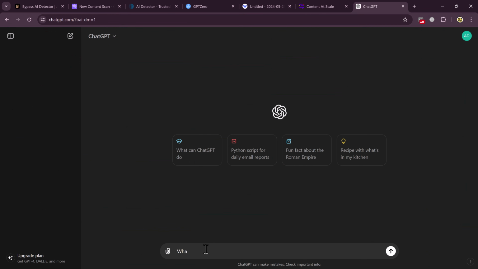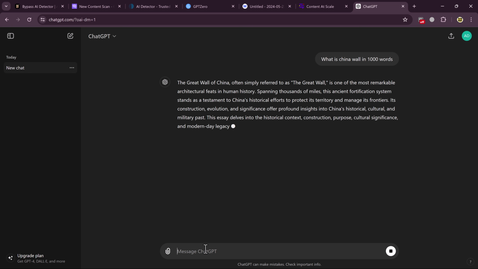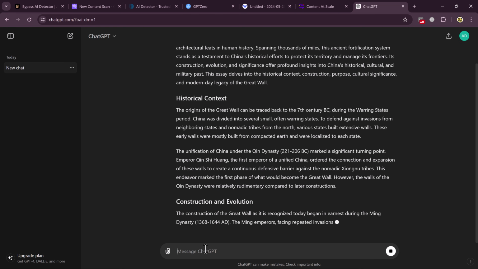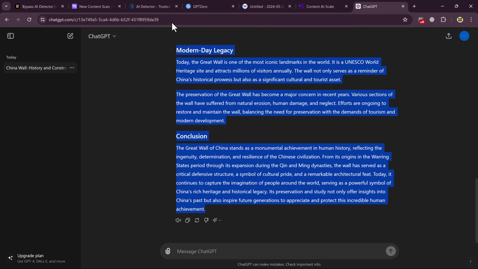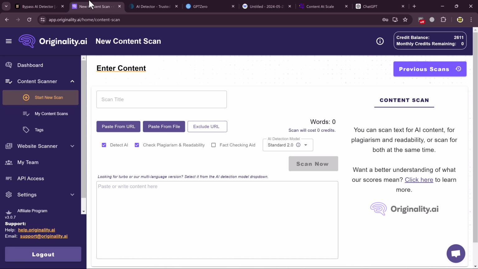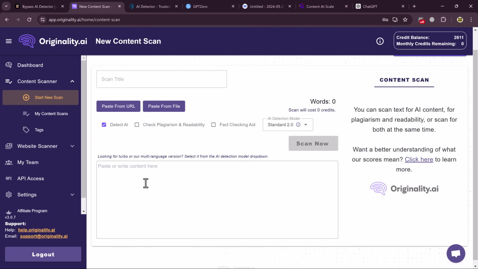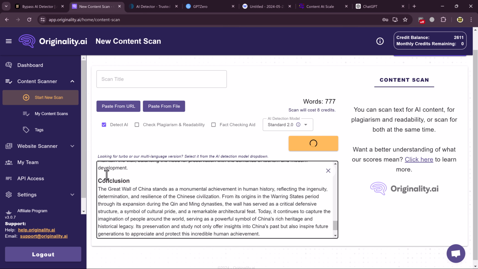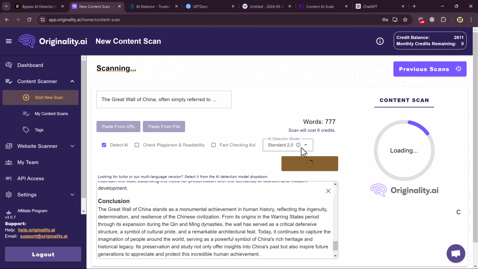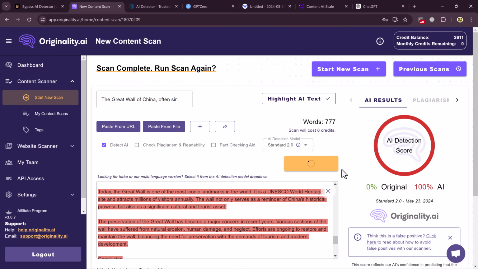Now we open ChatGPT and ask it to write an essay on the Great Wall of China in 100 words. It produces the content, we copy the text and go to originality.io and paste the text here. Here we will check whether this text was written by AI or a human. And here you can see the text is found to be written by AI.